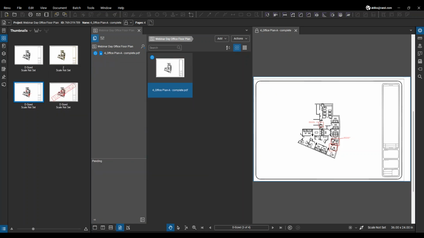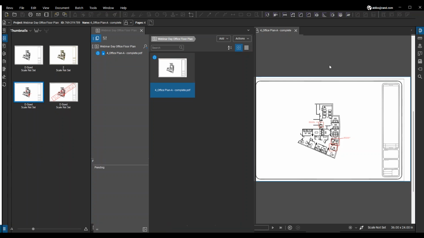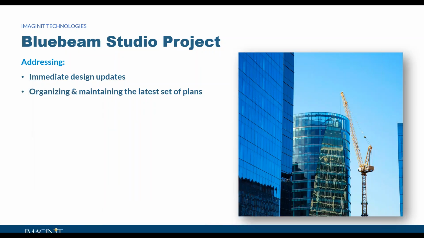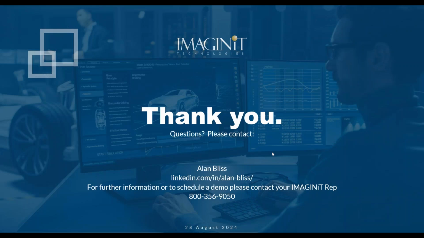This is projects here in the studio. There's so much I want to tell you guys about, but that's what I have prepared for you today, a Bluebeam Studio project.